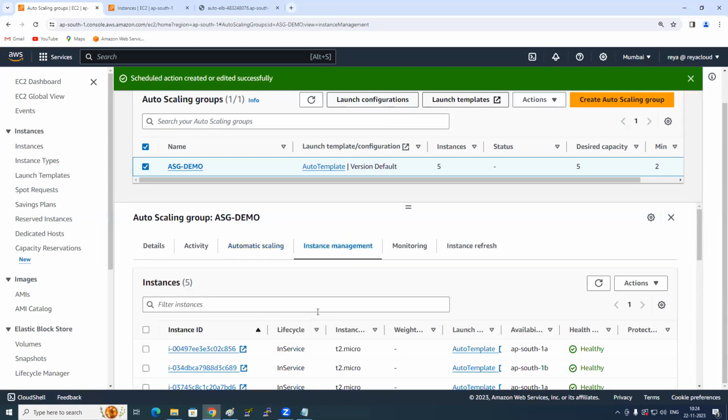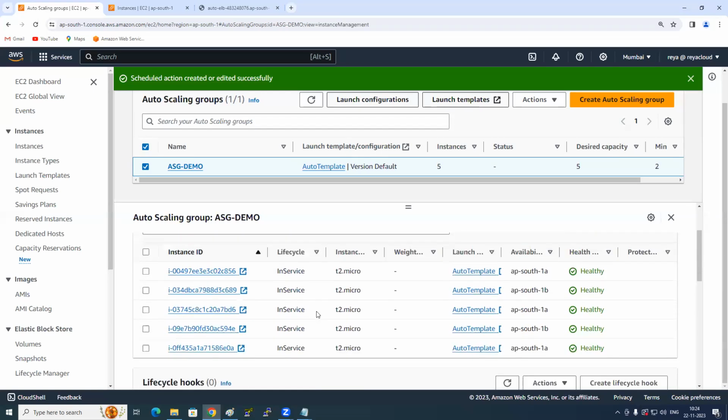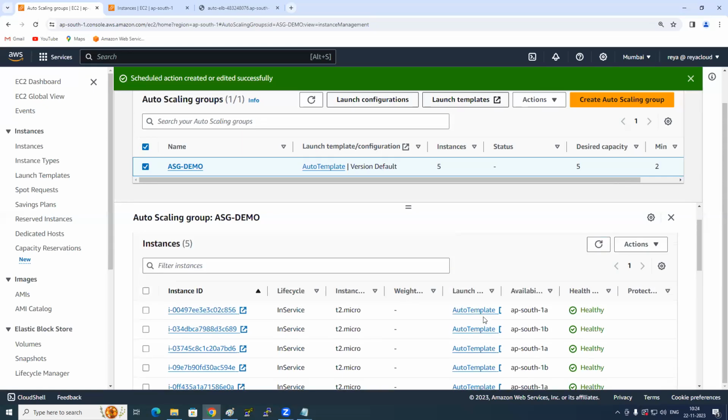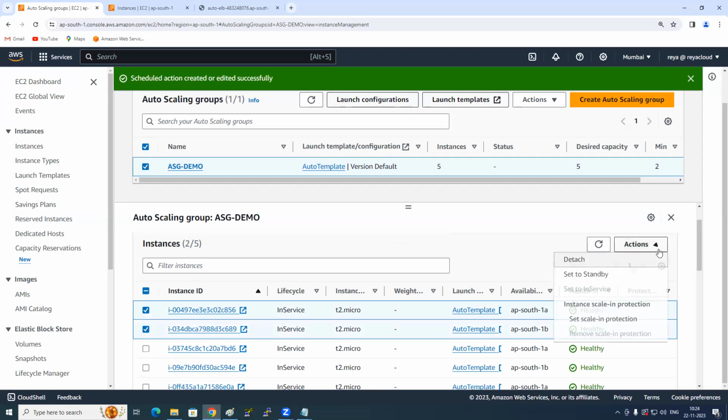Next is instance management. How many instances are there now here? All 5. Are all healthy or not? Yes. Let's say, for example, after some time this will scale in or not? Let's say in real time, I don't want these 2 machines to scale in. I don't want auto scaling to go and terminate these machines. Select these 2, go to actions. Can we go and set scale in protection here?